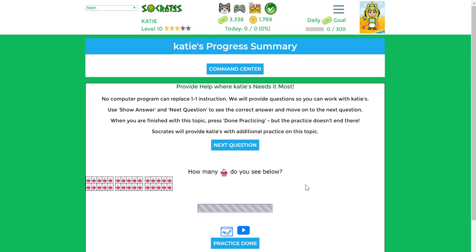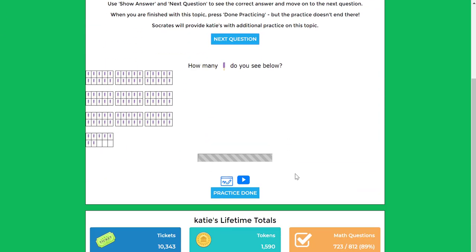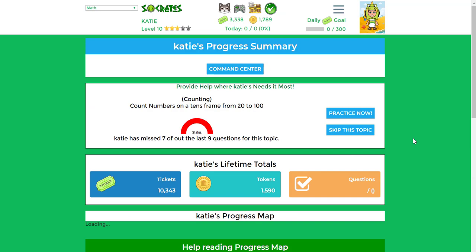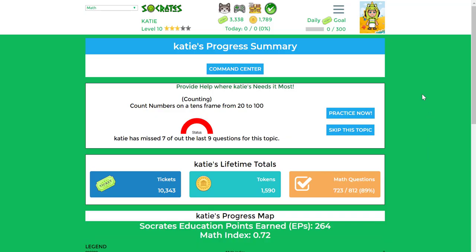And after you practice, if you'd like to see another question, you merely select Next Question, and another one will come up. If you'd like to change topics, you just need to go back down to the menu and select a different area to study. So that's the progress map and how you can check on your child's progress while they're working within Socrates.